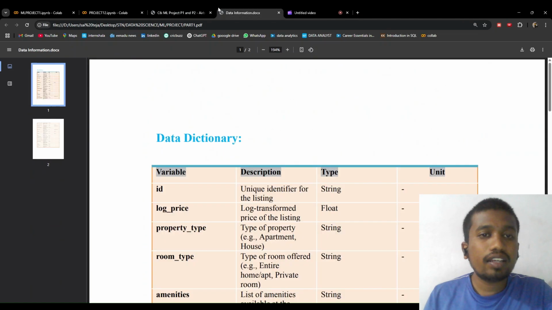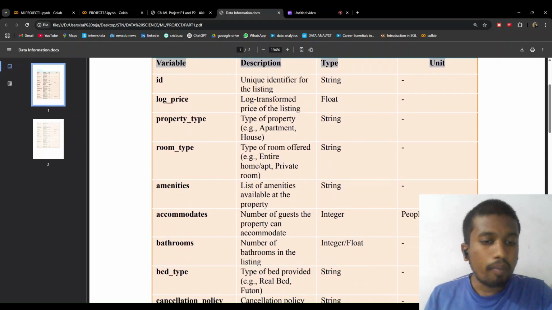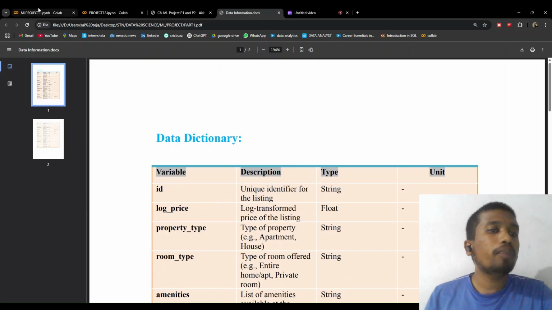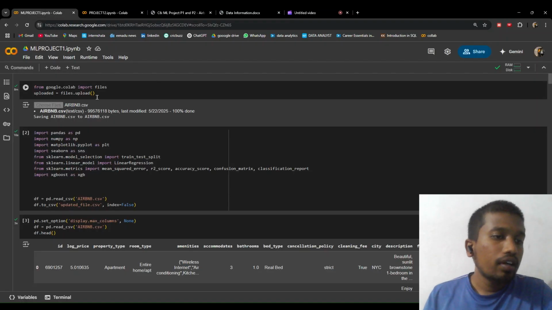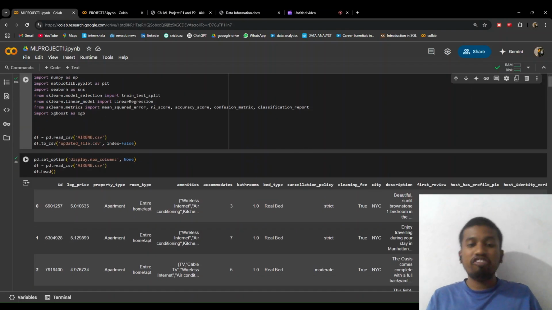For this, the data given includes price, ID, property type, room type, amenities, accommodations, and much more data. For this, the first thing is we have to import all this data into Google Colab. The next thing is we have to import all the required libraries like pandas, numpy, matplotlib, seaborn, sklearn, and much more if required.